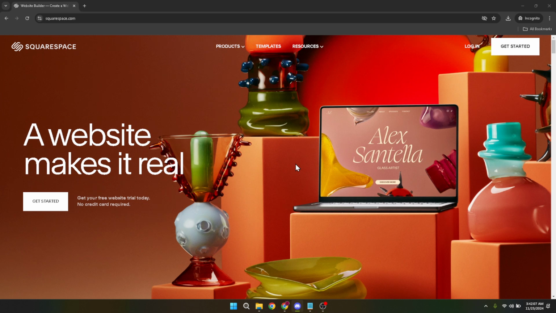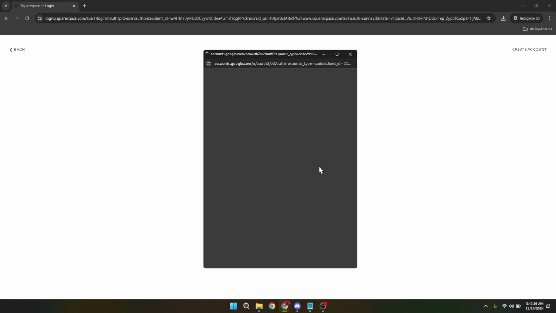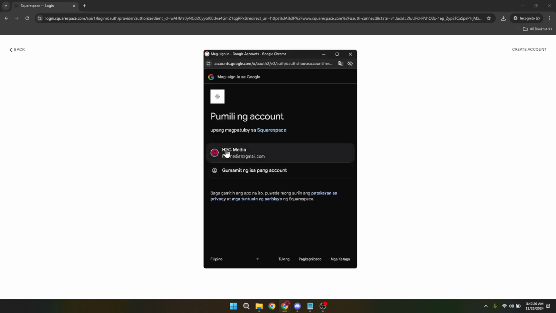Firstly, let's navigate to the Squarespace website. It's here where the journey of selling your ebook begins. You'll be greeted with an elegant homepage asking you to log in. Click on the login button to proceed. For existing users, Squarespace offers a straightforward login process, including the option to continue with Google. This feature is particularly handy for those who want quick and straightforward access using their Google account credentials. Simply click on Continue with Google and choose the account you'd like to use for Squarespace.